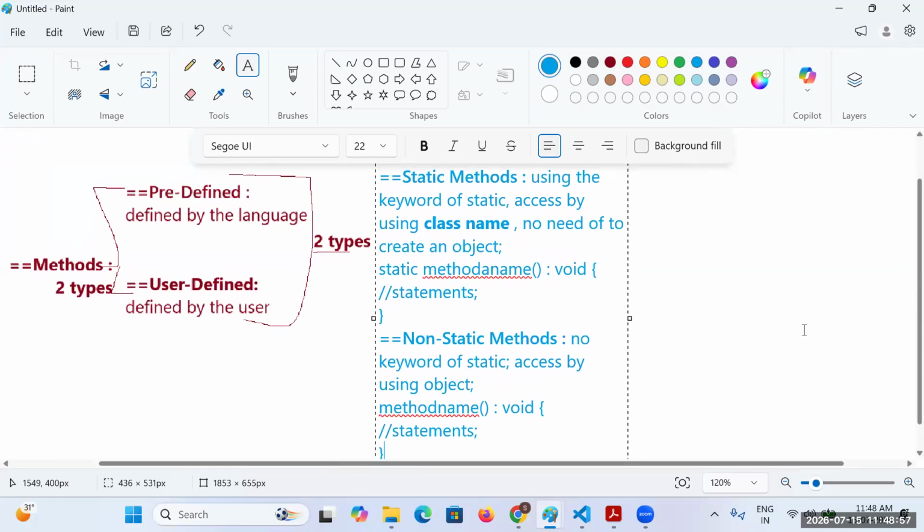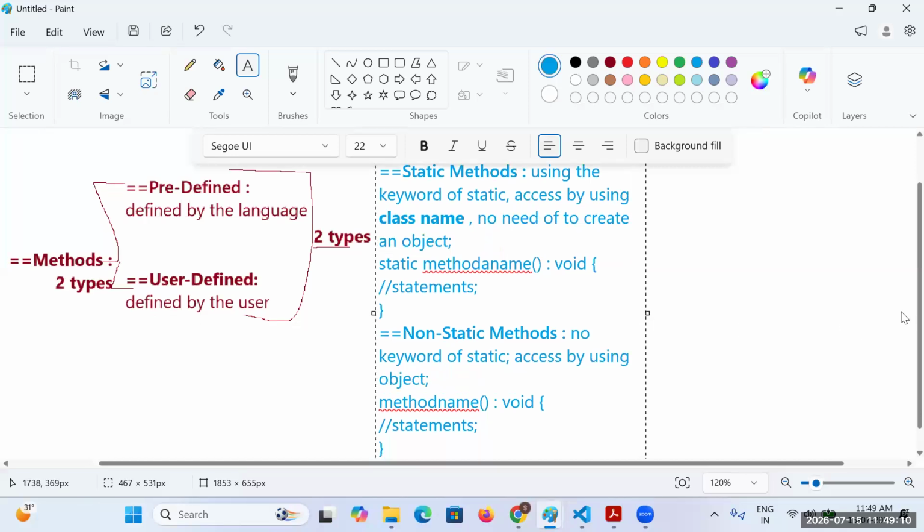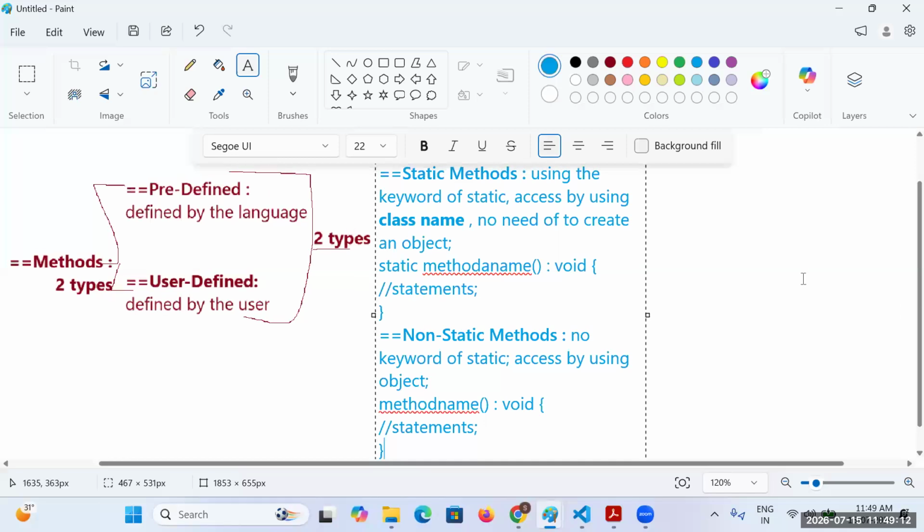So we have two types of methods, predefined and user defined. Again, these are divided into two types: static methods and non-static methods. A static method uses the keyword static. A non-static method has no keyword static, and you can access it by using an object. This is what is considered.